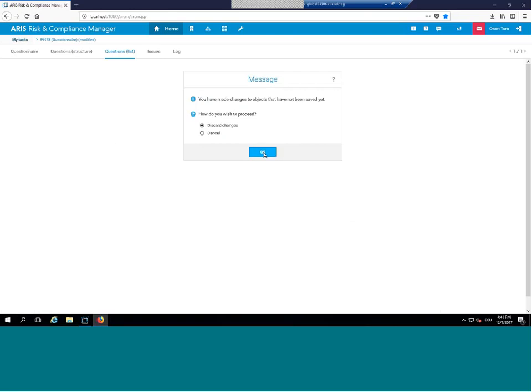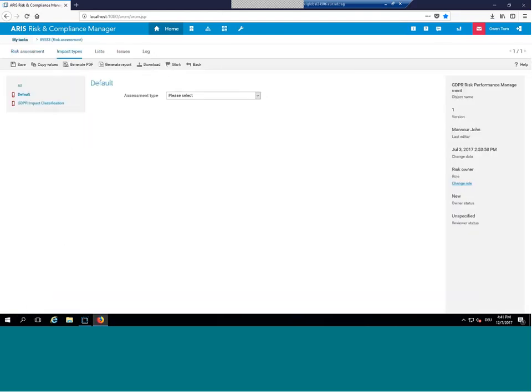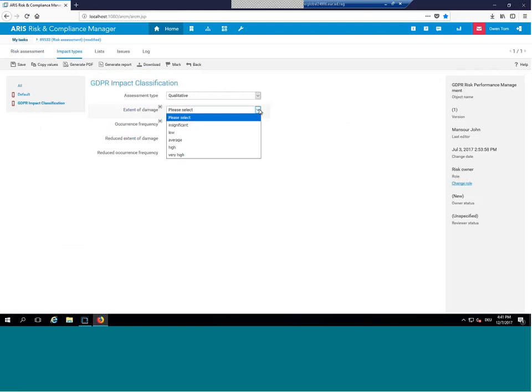Also, the risk assessment itself can be executed here. We see, for example, here a risk assessment for the risk performance management. I just have to select the GDPR qualification and then have the qualification according to how is the extent of damage, insignificant, low, average, high, or very high, and how is the occurrence frequency. And depending on this scoring capability, we can identify those processing activities that need to have an additional and nearer view in regard of doing the respective assessment.